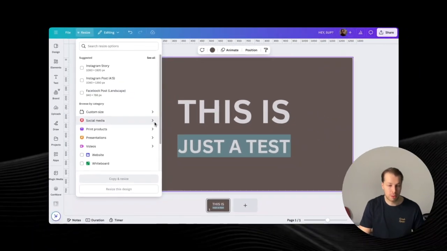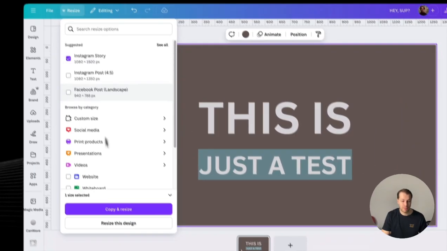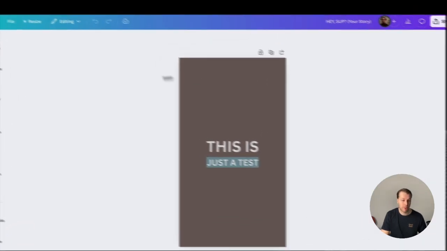For example, we can do social media, or we can actually choose suggested. We can do an Instagram story right off the bat. Then just copy and resize. There we go. Now we have an Instagram story version of the original design.